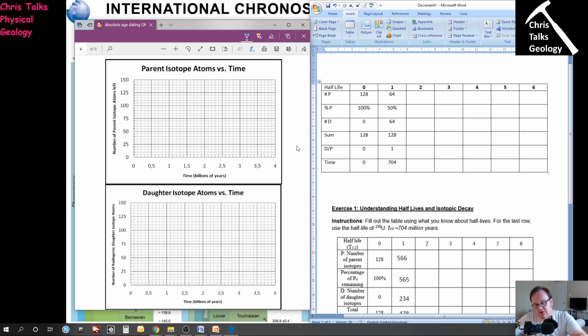Now, once again, you could put this into PowerPoint. You could do a print screen, put it into PowerPoint, draw the marks yourself on PowerPoint, and then paste that image into Word. Okay, that's another option. All right. Now, for simplicity's sake, I'm just going to quickly draw the marks on here. Okay, so what we need is the number of parent isotopes left.